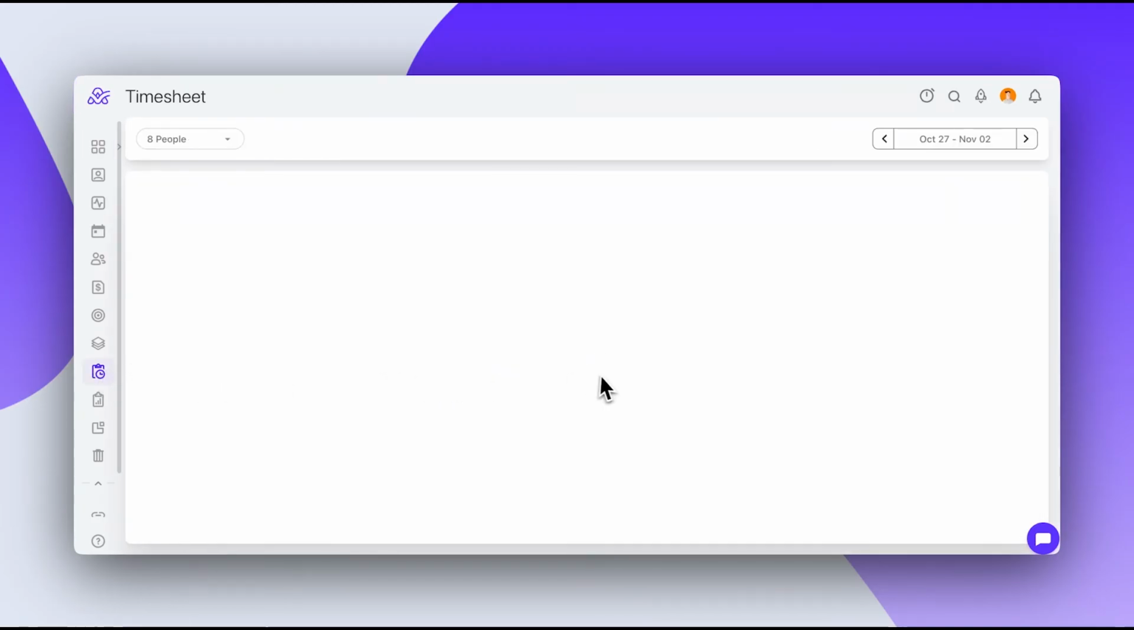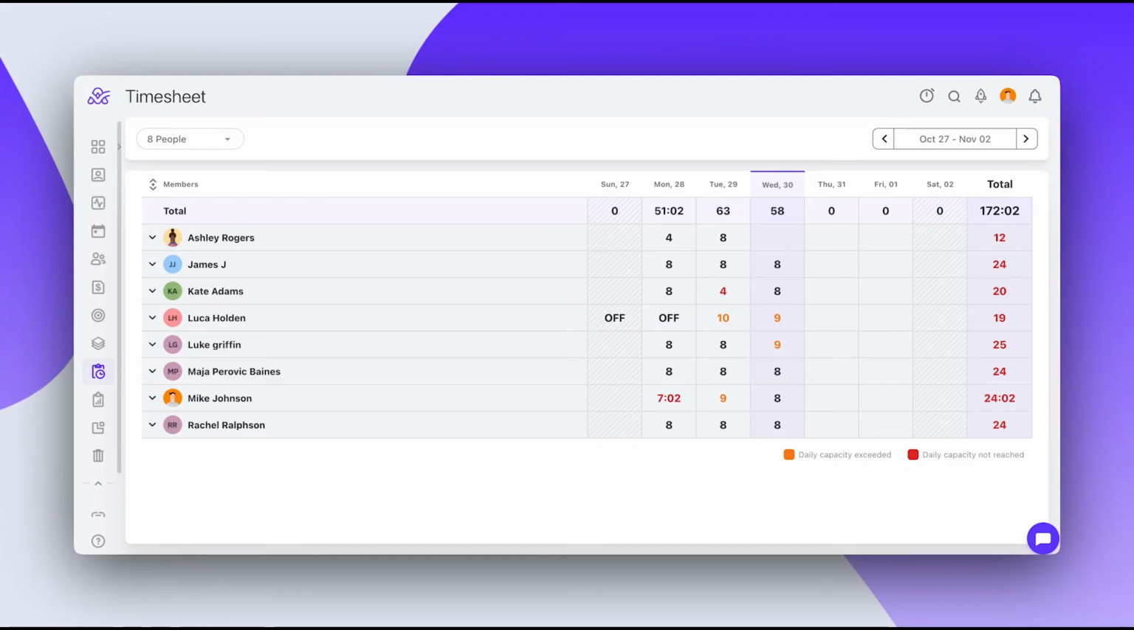Team Timesheet is especially useful for project managers with owner or team leader roles. They can overview the team's capacity here and see if the members have met or exceeded their work capacity.